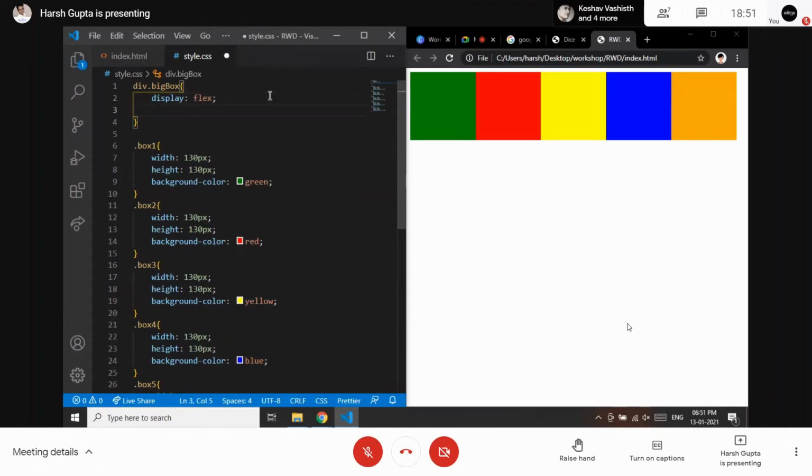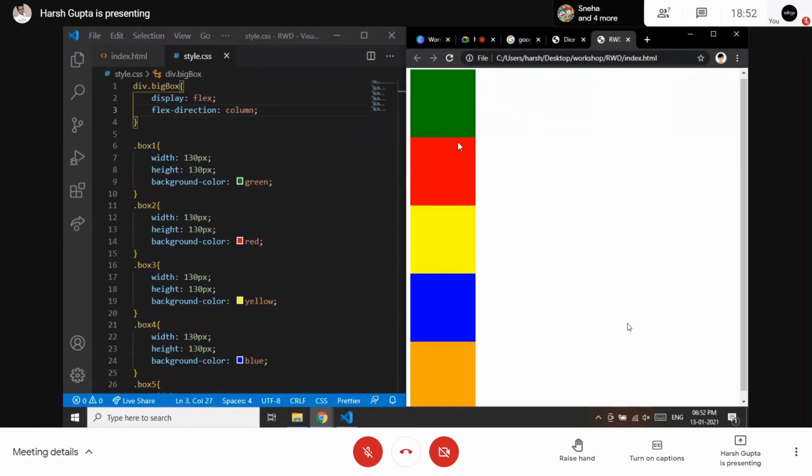After that, I have a property of flex direction. Flex direction refers to where your content is flowing. By default, it is row. So if I refresh this, nothing will appear because by default flex direction is row. It will not change if we make it row again. It will change when we make it column. So if I save this and refresh this, now it is making it in a column.